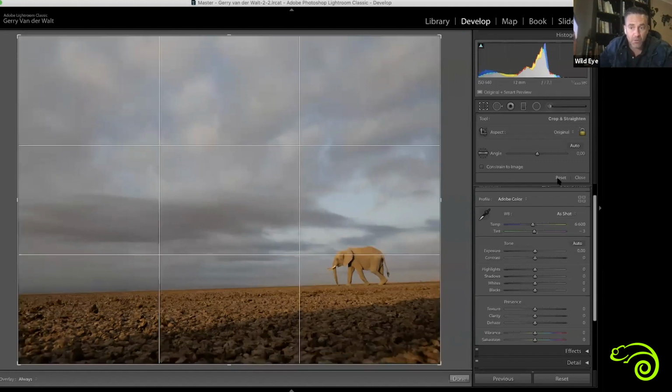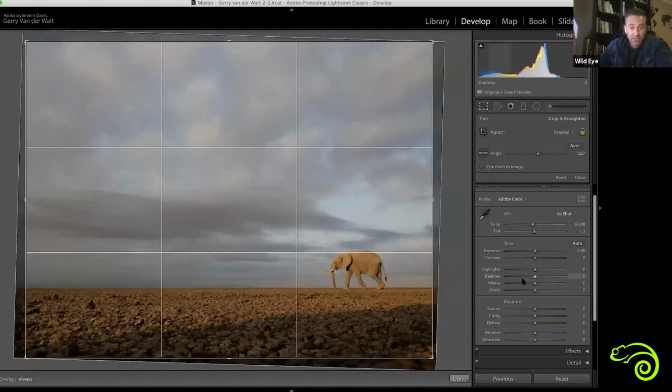I'm going to reset crop. Watch again. While I'm in crop mode, I hold Command on a Mac or Control on a PC. I draw a line on the actual horizon, and when I release it, Lightroom straightens that to flat. Easy so far.